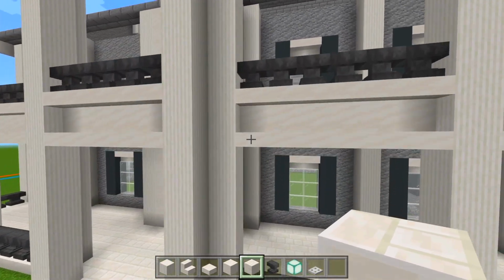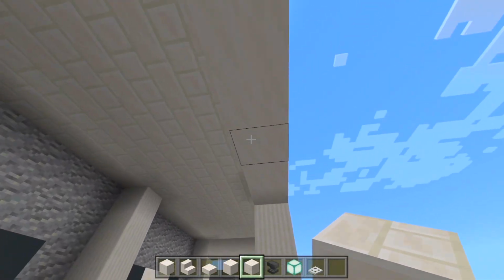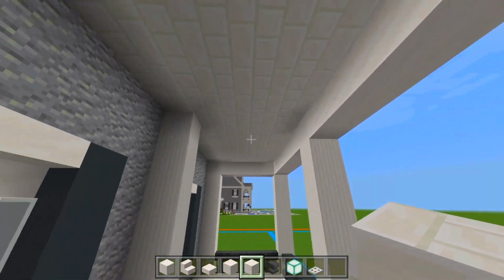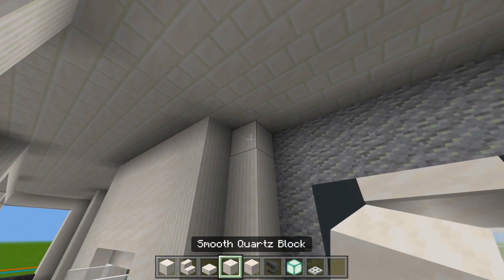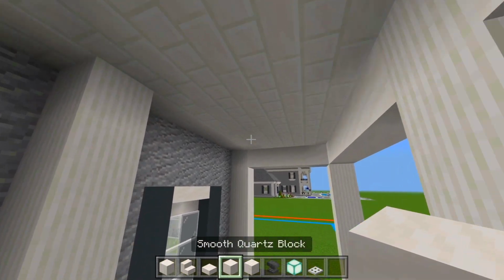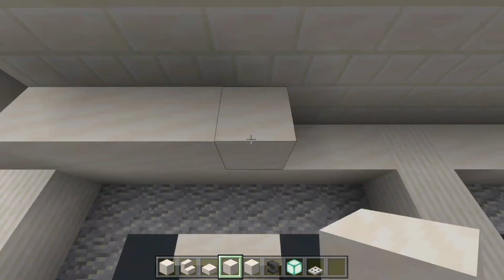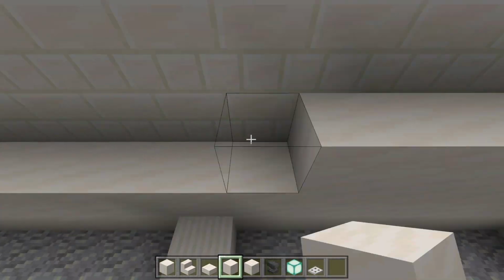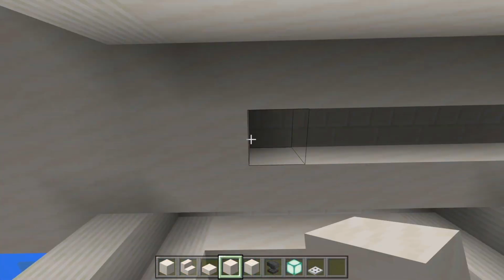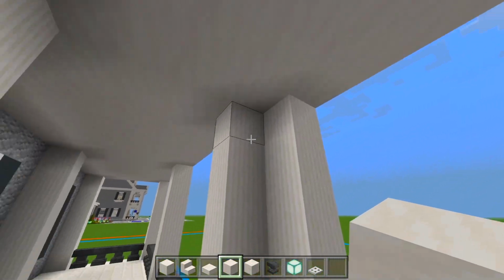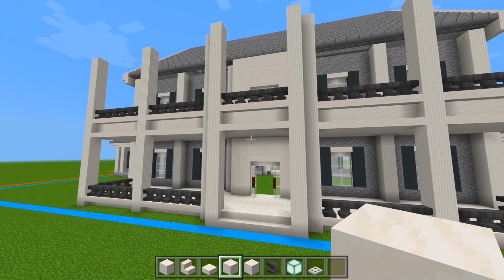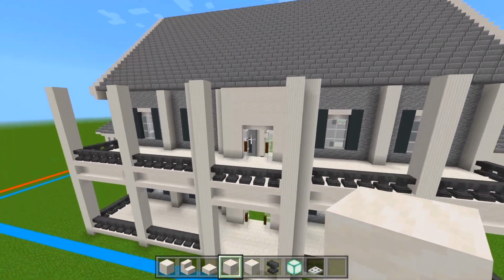And now we'll go underneath here at the same layer as the bottom stairs, and we'll fill all this in with a layer of full blocks of the smooth quartz. So now all of that is filled in for the bottom and for the top.